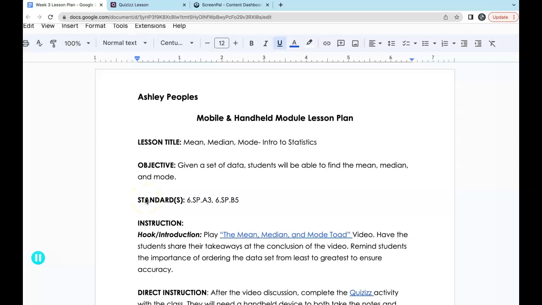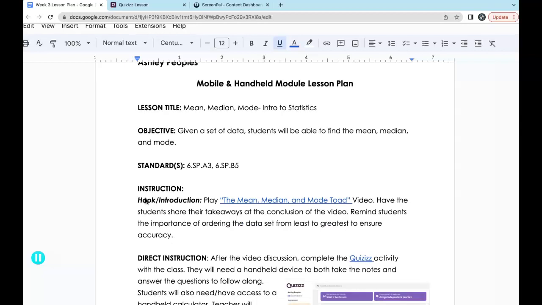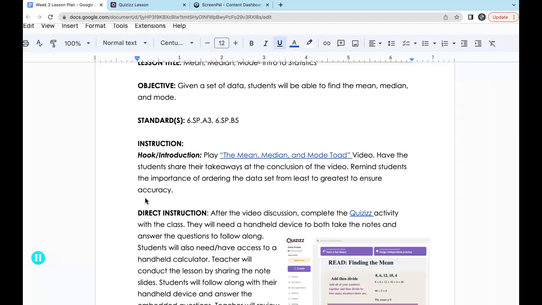Alright, hello. This is my lesson plan on mobile and handheld devices in the classroom. My topic for this lesson plan is mean, median, and mode, which is an intro to statistics. The objective is, given a set of data, students will be able to find the mean, median, and mode. The standards are statistics 6.SP.A.3 and 6.SP.B.5.